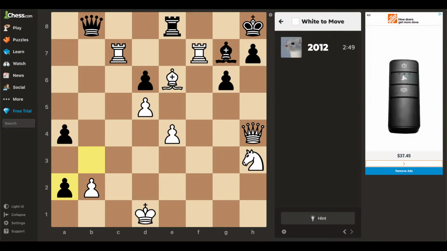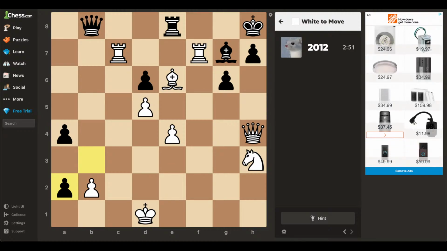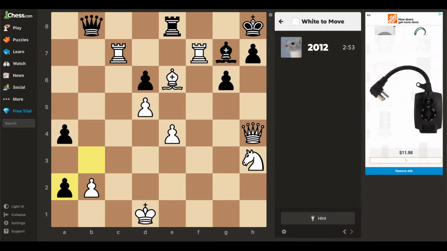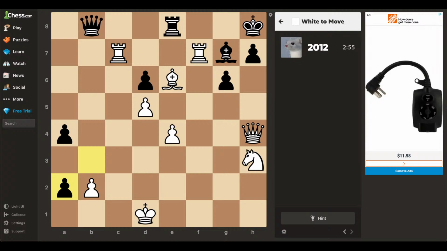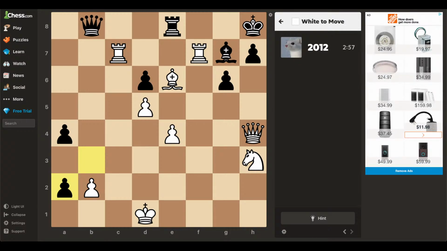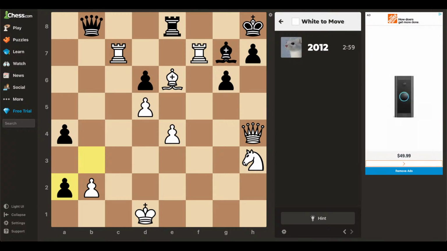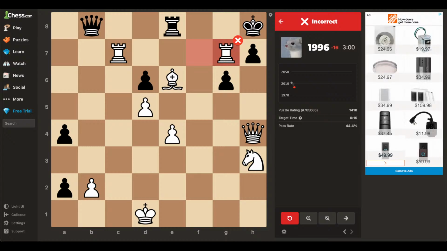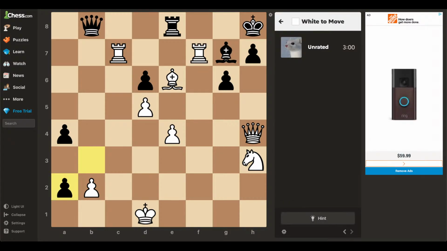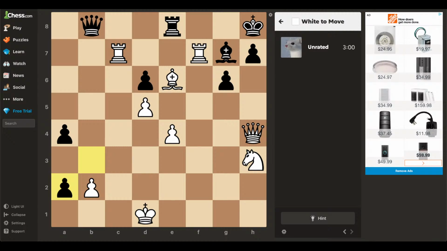Cool. I don't think I've ever really done this on my computer, so let's see what we're working with here. Looks like white to move. Imagine why I wouldn't just do this. That's not the answer. Okay, so we're down below 2000 now, and we're gonna go again.